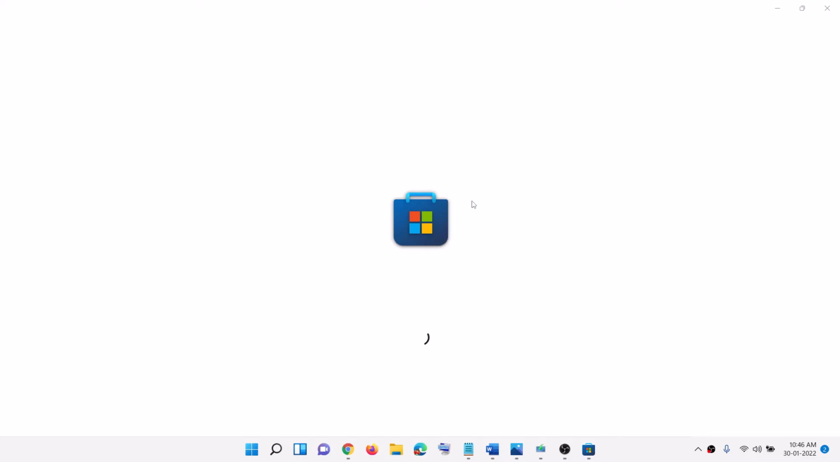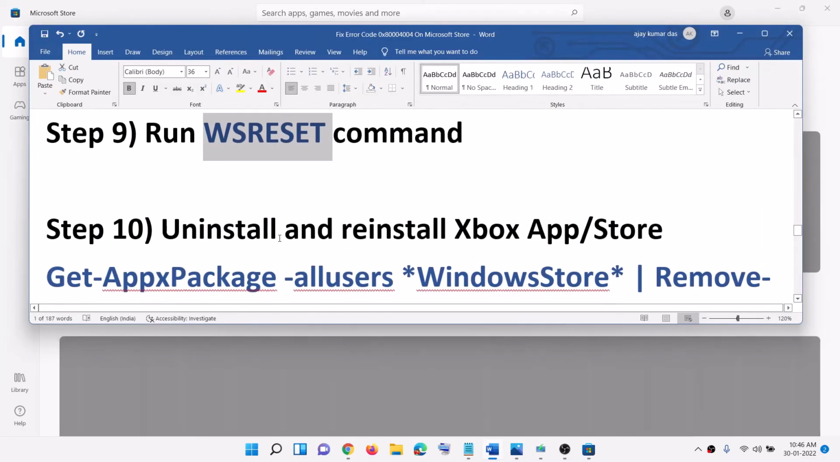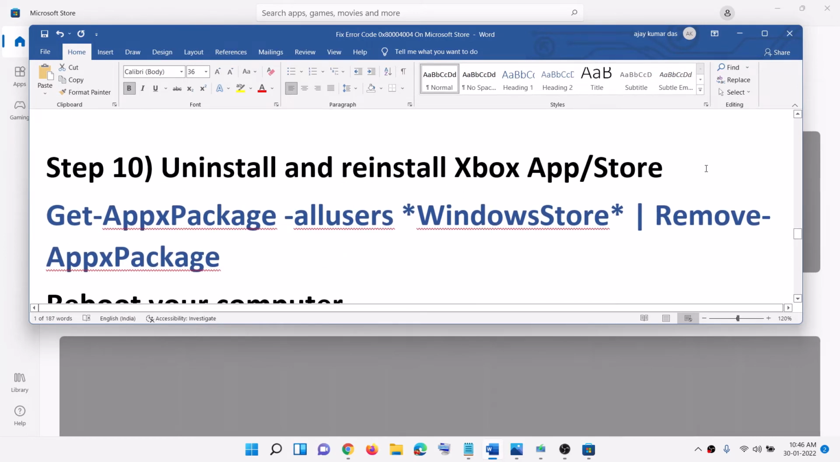Now over here you can see the black screen is gone and it's opening Microsoft Store. Now you can try to install the game or application. Now the next step is to uninstall and reinstall Xbox app and Microsoft Store.